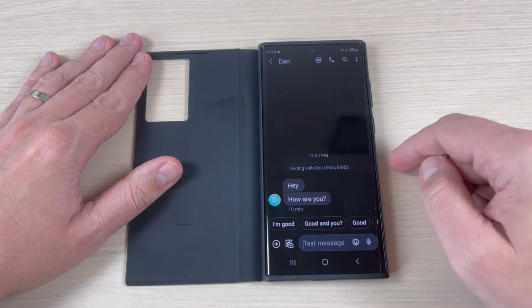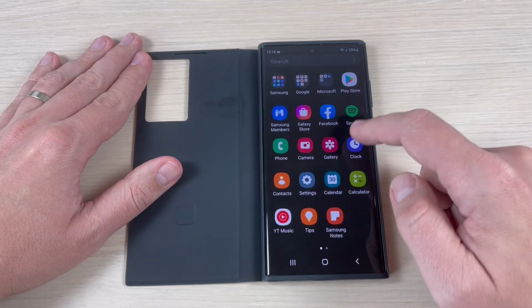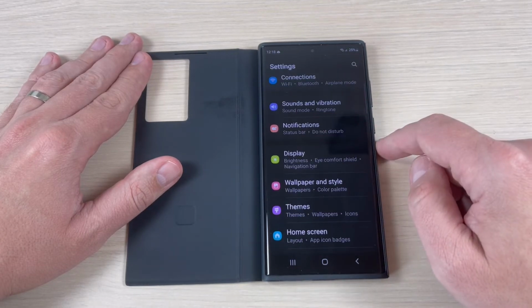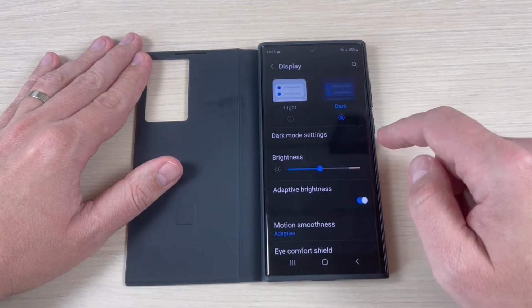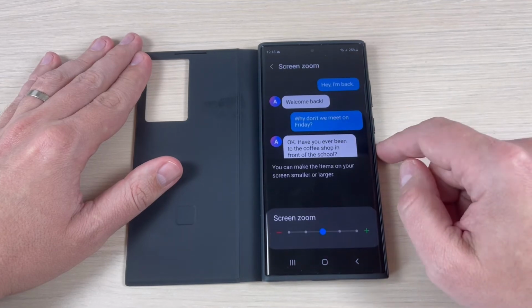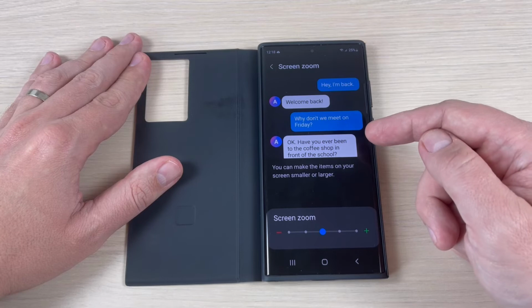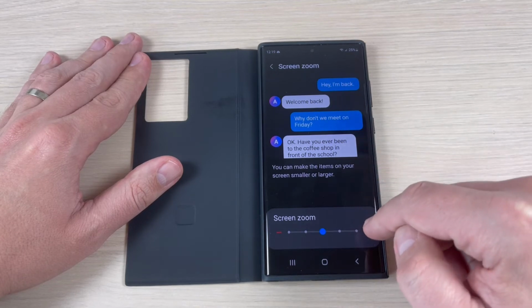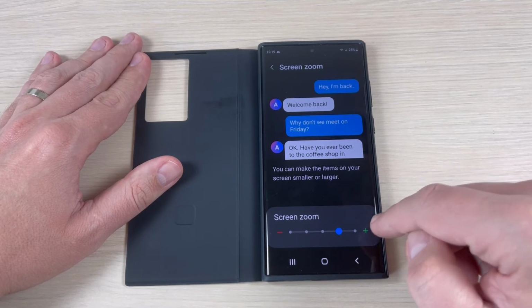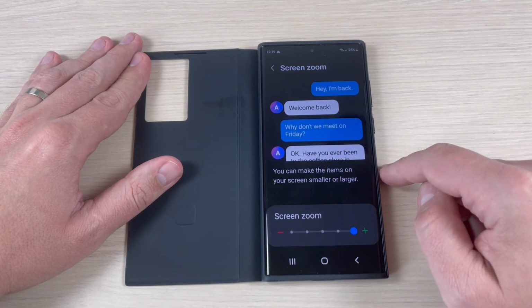messages, and to increase this, just go back and go to settings, and here go to display, go down, and we have here screen zoom, and this is now the size of the screen zoom, and to increase it just press on the plus sign and press again, and this is maximum.